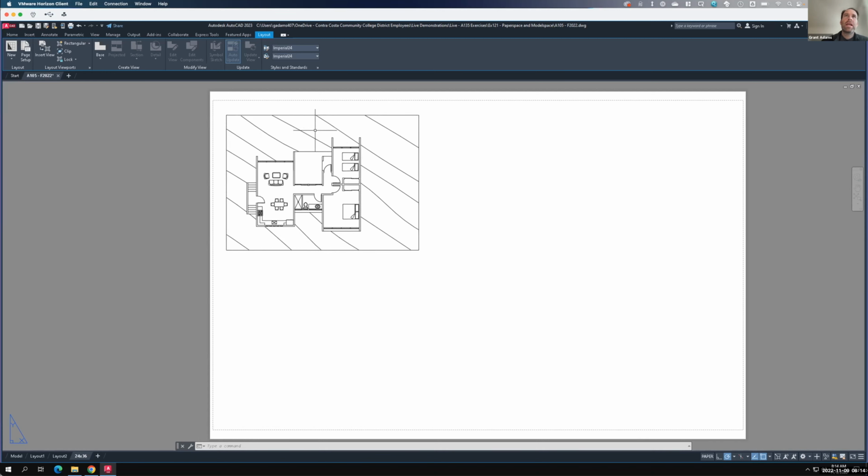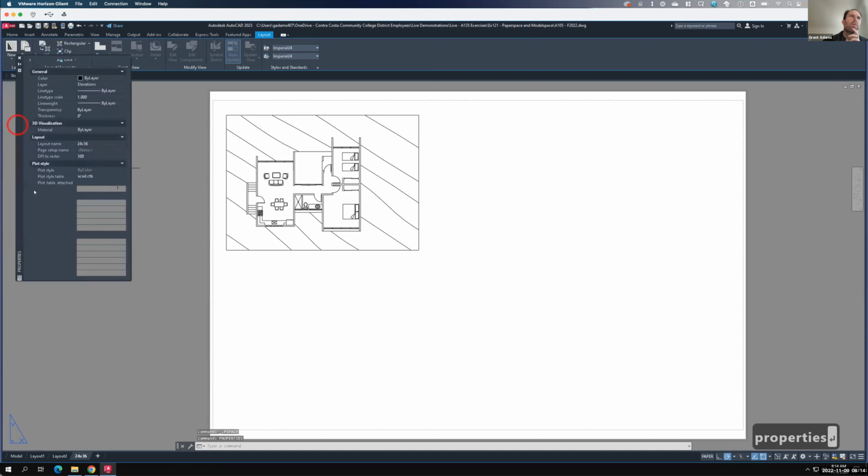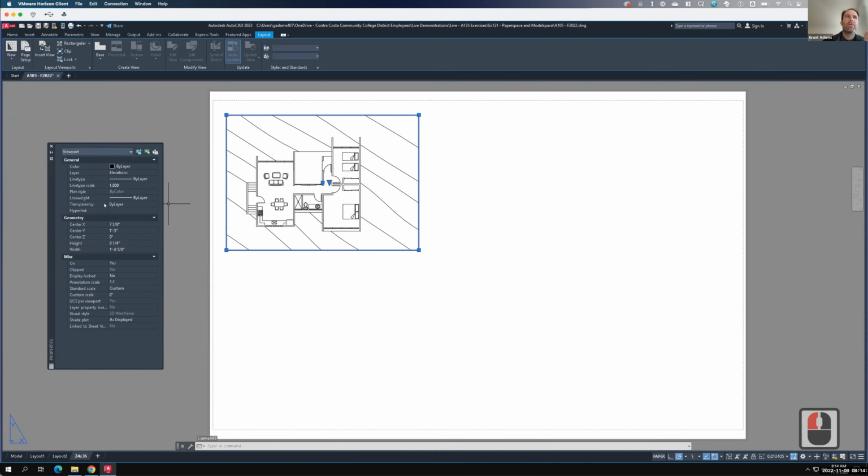In order to really get this viewport to be correct, we need to look at the properties of this viewport. If I type in properties, followed by enter, this properties window shows up. This properties window will give us information about any object that we select. If I select the viewport, it'll give me specific information about the viewport. All of these options are fine for right now. However, down here, we want to look at our standard scale, and it's currently set at custom.